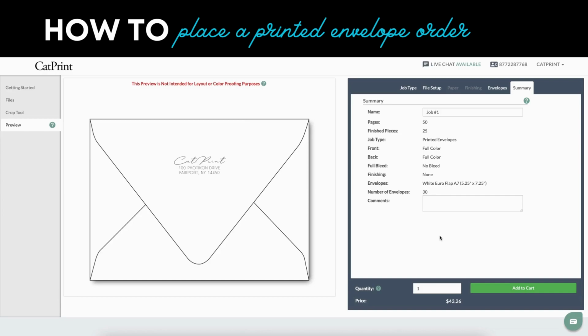If you are printing variable data envelopes with different addresses on each, you want to be sure to leave the quantity as 1, so you'll receive one envelope of each design. Once you're ready, go ahead and add the job to your cart.